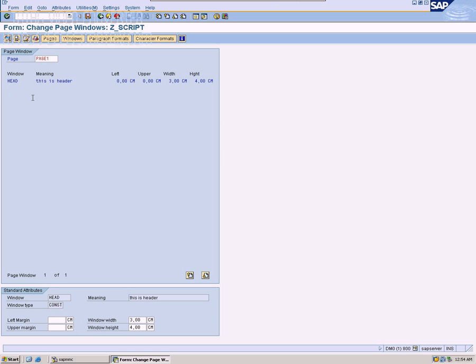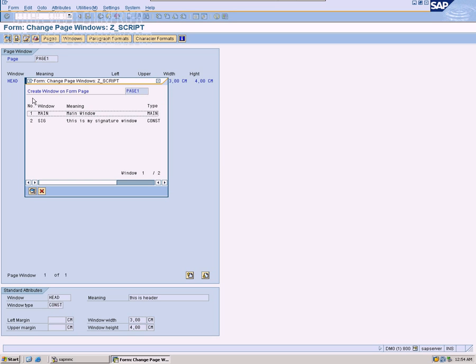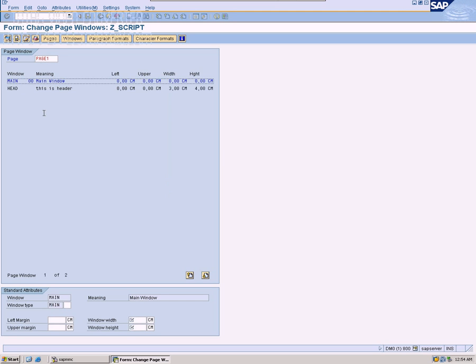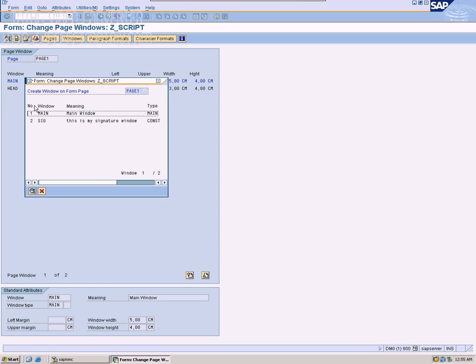Now shift plus F6. Now I want the main window. For this I'm giving like 5 and 4, and again press here, and shift plus F6, and this is the last window I'm having.